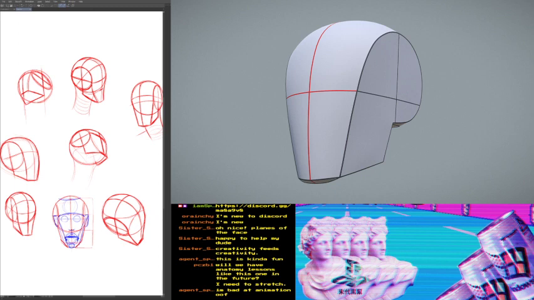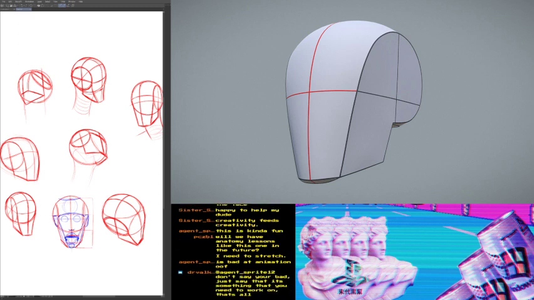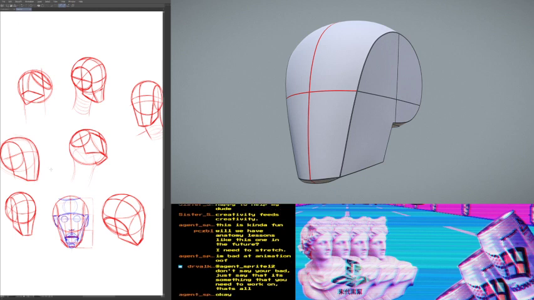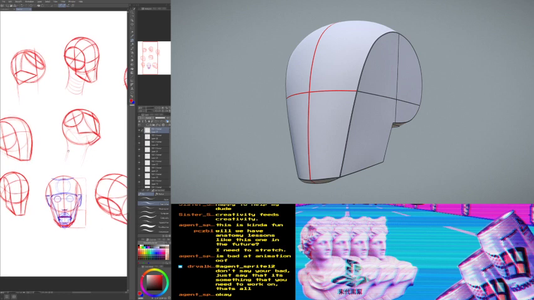Oof. Yeah, this guy is looking really wonky here. The placement of the features is all messed up. Bugs the heck out of me. I think it's because somehow the chin got a little bit lower than it should be. That's what's going on.